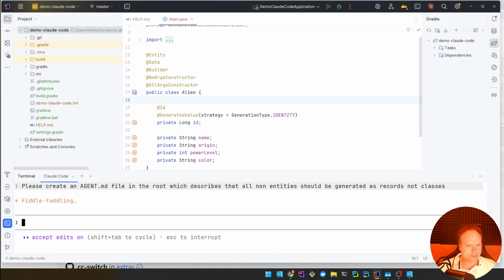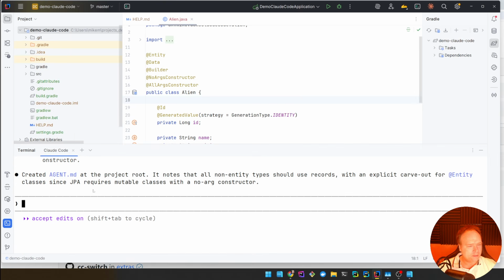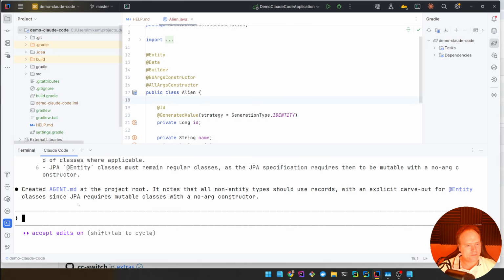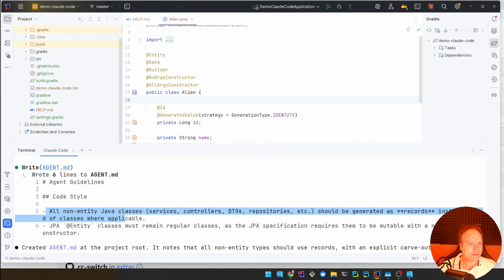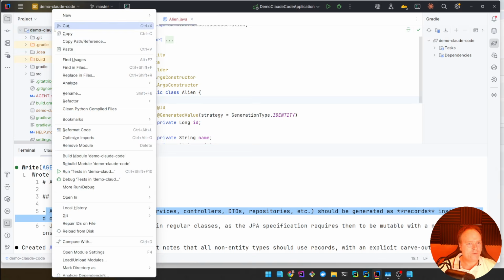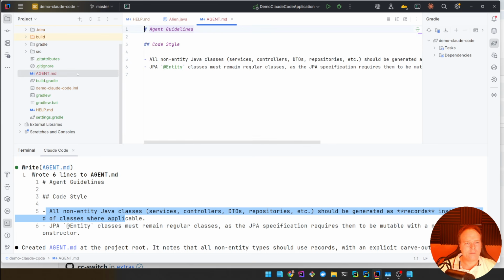So let us just try this. That means that our agents with an S. Let's see if it corrects me. It should if it's quite smart. Created agent.md at the project root. Shouldn't it be agents? All non-entities. Okay, so it actually made the file. Let me just check right here. Refresh. Reload from disk. Agent.md. I think it's plural, but I'm not sure.